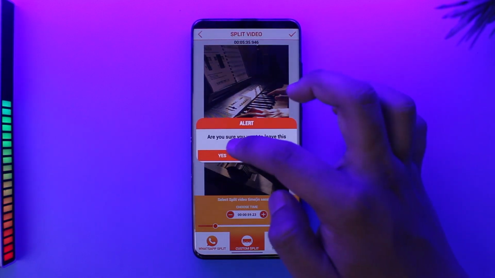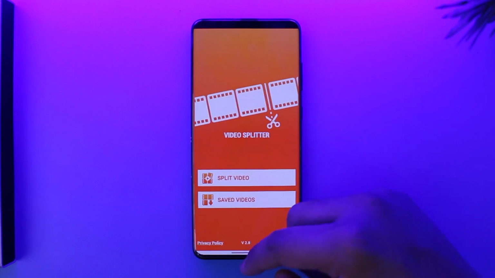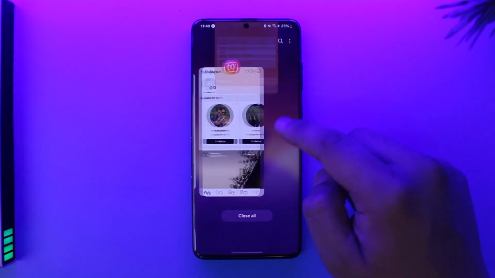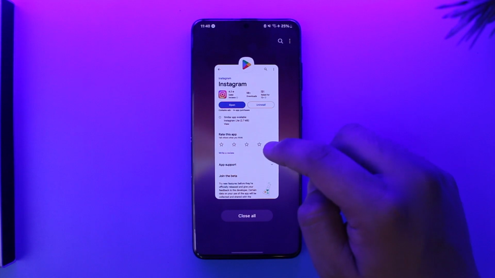And once you've done that, you can simply go ahead and upload them to your story one after another. And this way you will be able to trim video in Instagram story.